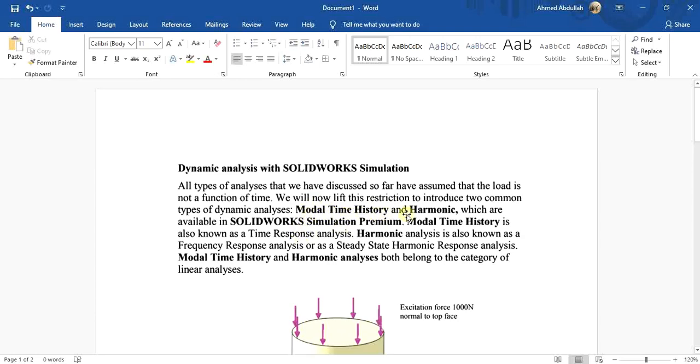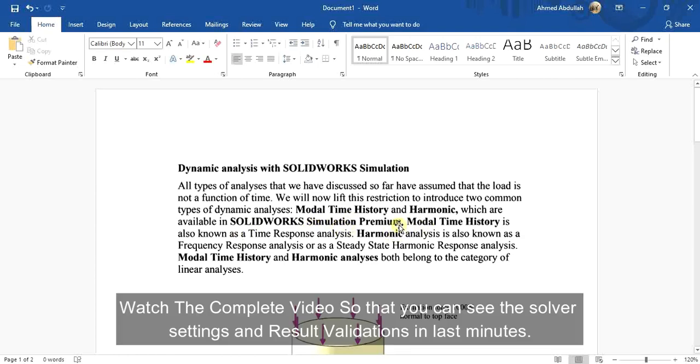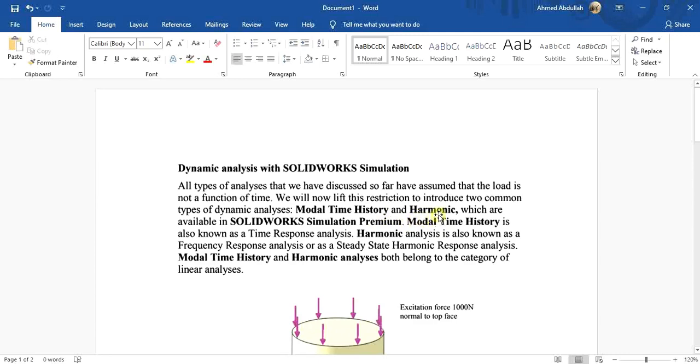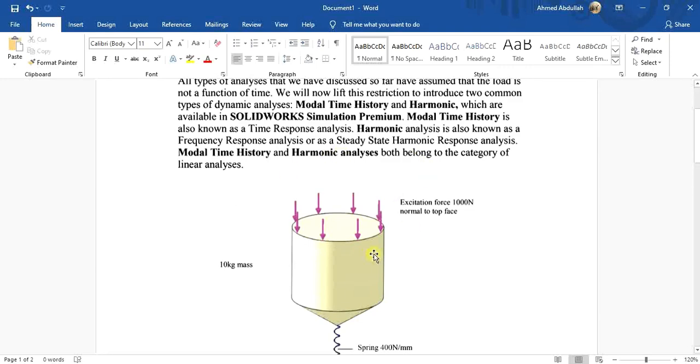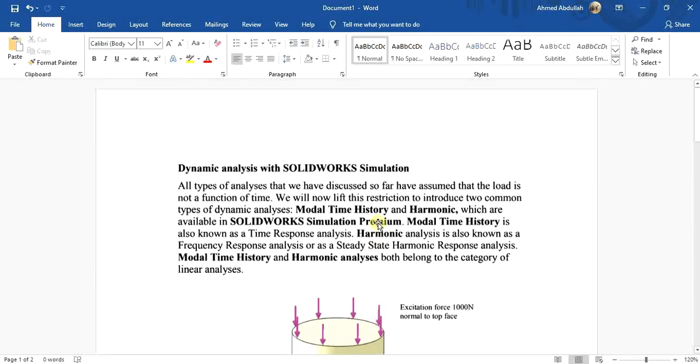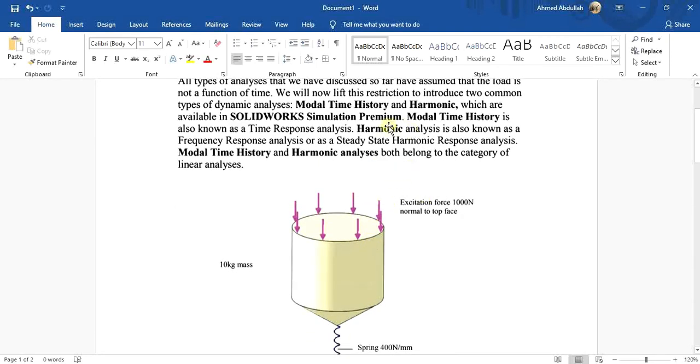Modal time history and harmonic analysis are available in SolidWorks simulation. So there are two types of vibration analysis: modal time history and harmonic analysis. Harmonic analysis is also known as frequency analysis, and modal time history analysis is known as time response analysis. This is the first part of vibration analysis. In this we are going to perform simple frequency response analysis.